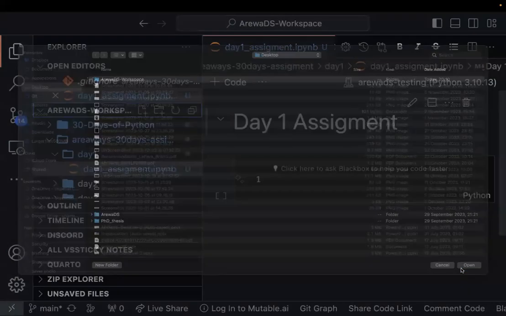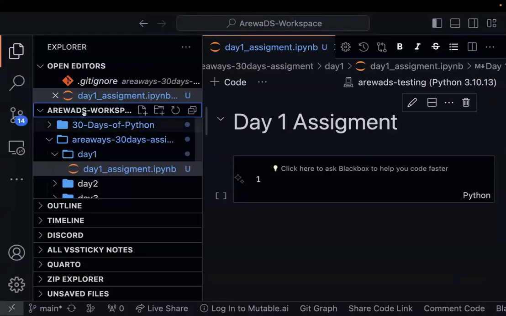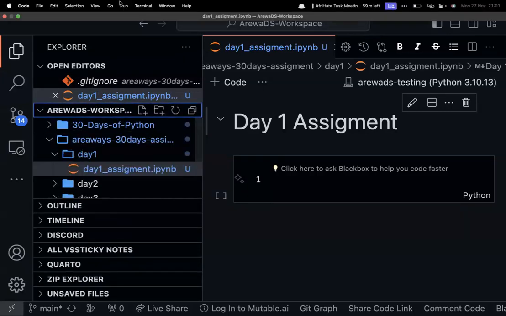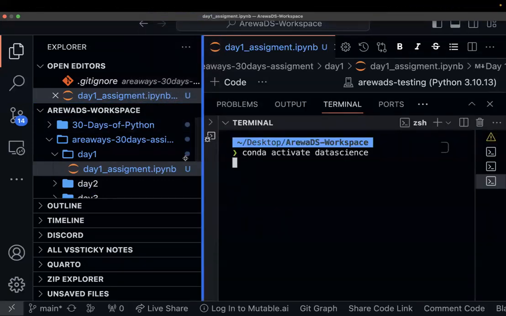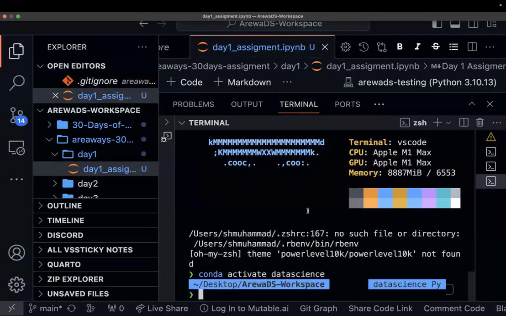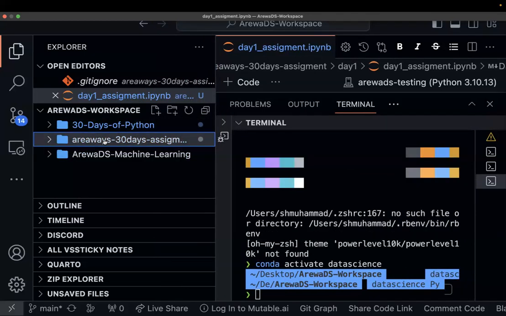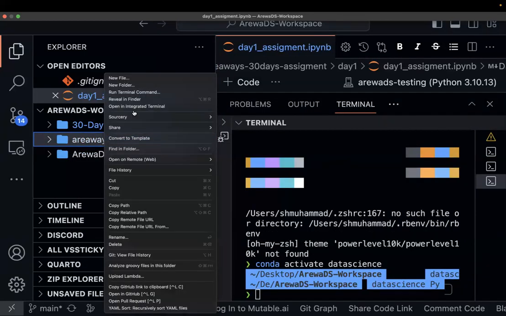So when you are inside your ArioDS folder, you come here and say open terminal. You can see it will open a terminal here, and it is Desktop ArioDS. Make sure you are in the folder you created on the desktop, because if not, when you clone, nothing will go there. Even if you have some problem, you can click here, see Ario 30 days, right click and say open in integrated terminal.